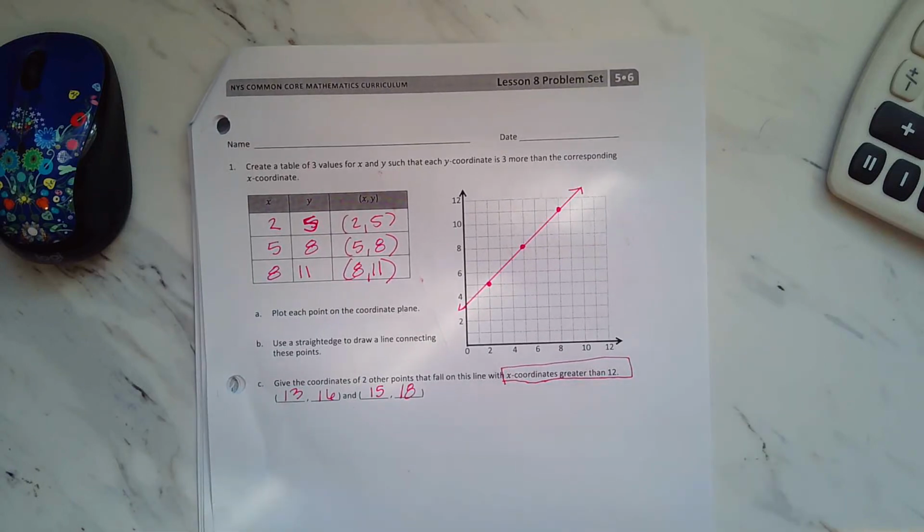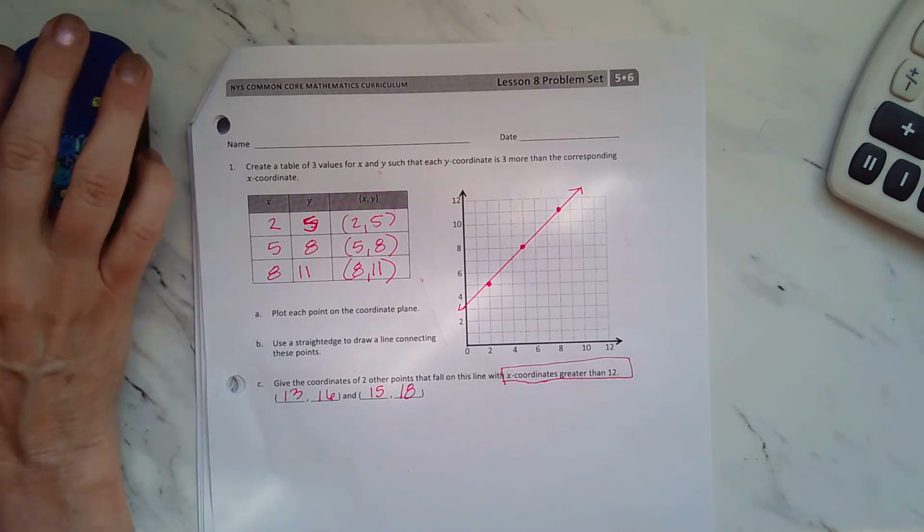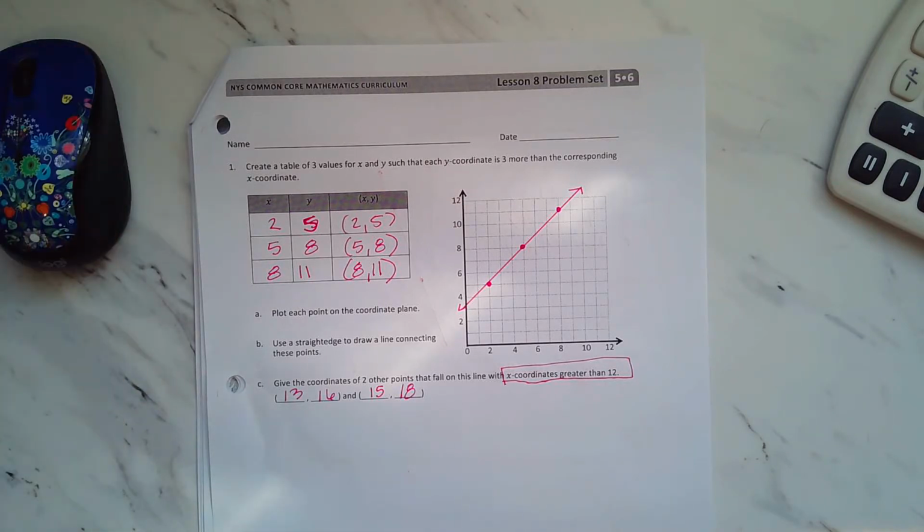This is Module 6, Lesson 8, Problem Set Debrief. This is just for you to go through and check your work and make sure that you have a clear understanding of what is going on and how to successfully complete this lesson.